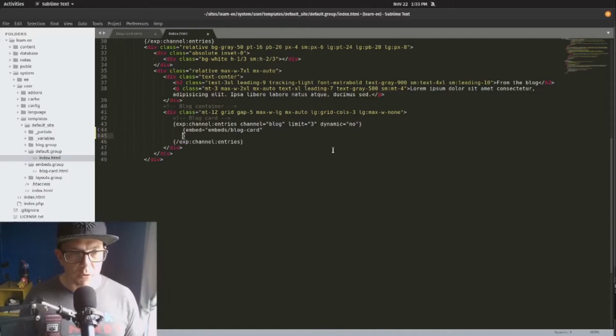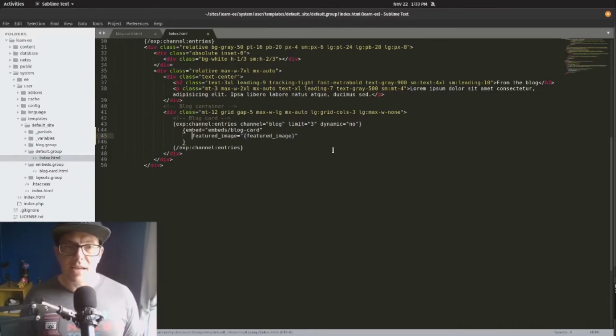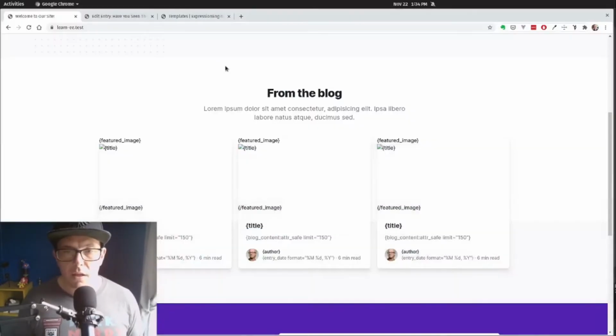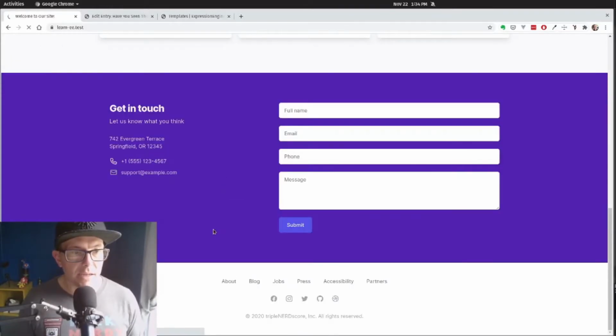So, and I'm going to make this multi-line just so it's a little bit easier to read. So we're going to call featured image equals featured image. And so what I've done here is I've assigned this embed variable featured image equals what's being called in the channel entries tag here. So in our blog card now, under featured image, I just need to do embed : featured image in order to call that specific variable. And let's take a look.